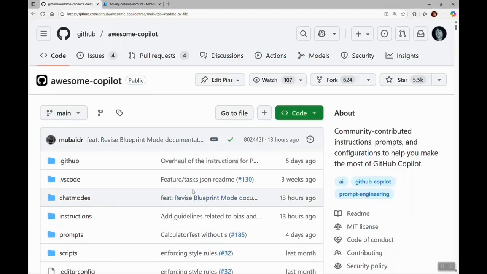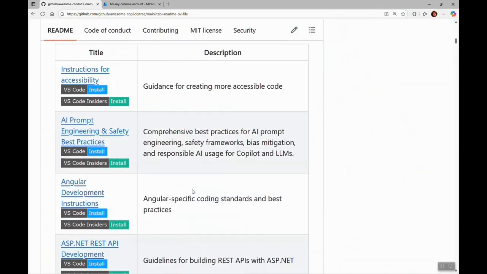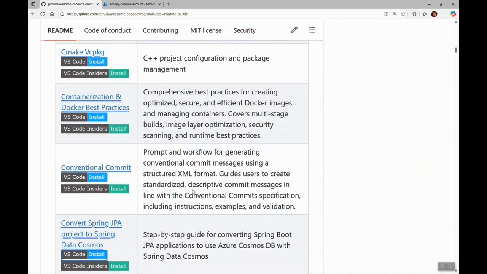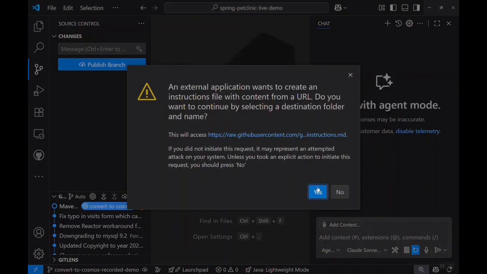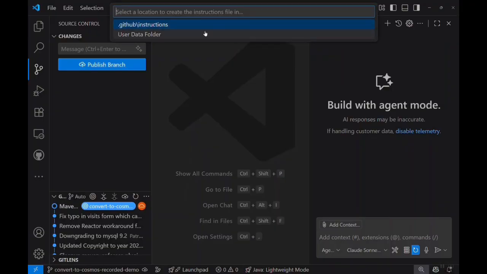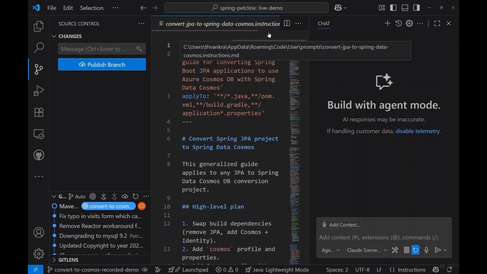So first of all, we're going to install a Copilot instructions file from the awesome Copilot repo that is tailored to giving the agent instructions it needs for JPA to Spring Data Cosmos conversions in general. We're just going to install it in the default data folder, and this should make our prompt more straightforward.